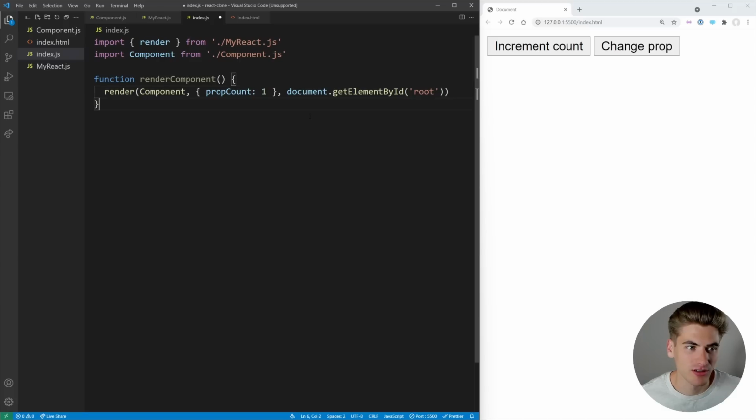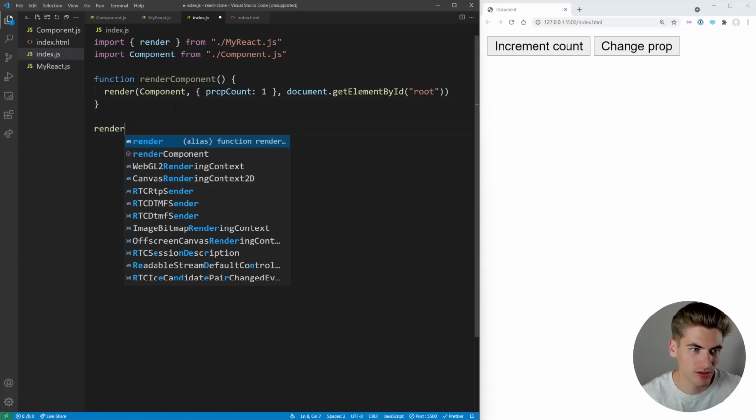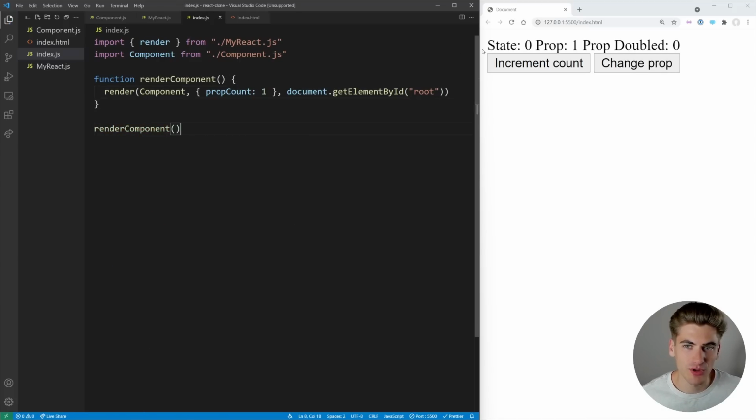So now if I just call that render component function and click save, you can see it's actually rendering out all the text for our component, and that prop that we're passing in with the text of 1 is being updated. So if we change it to 12, you can see it now has the value of 12. So our prop is properly being put into our component.